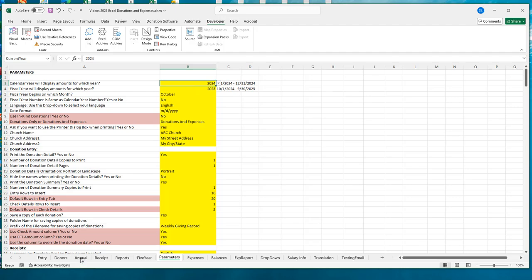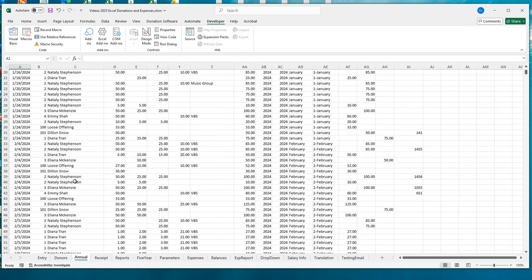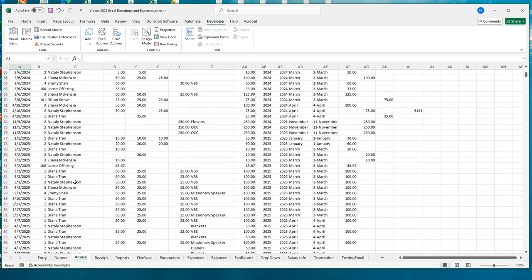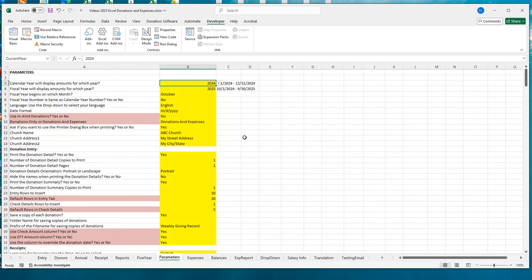So on our annual tab, we're going to have data in here for multiple years. It's going to continue year after year after year, and so the parameter is not determining what year of data or of donations we're receiving. We can receive it and enter it at any point in time. This is really just simply telling the software, when you're doing a receipt or a report, what year of data am I pulling for that receipt or that report.